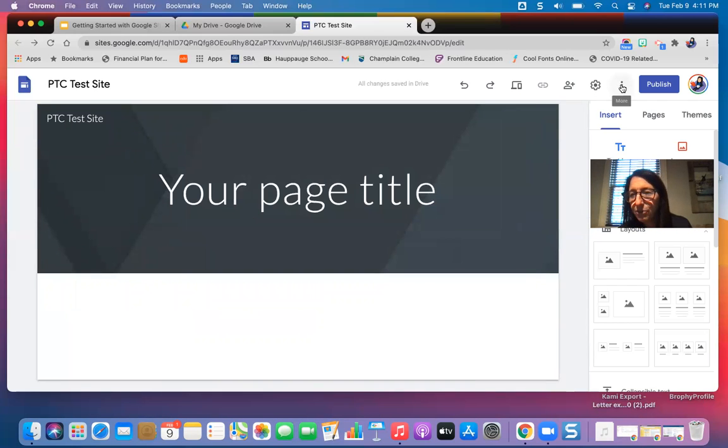Okay, over here, 3 dots always means more. So I'm going to click in here. Version history. This is great because I'm going to show you a little bit. I'm going to get this out of the way.